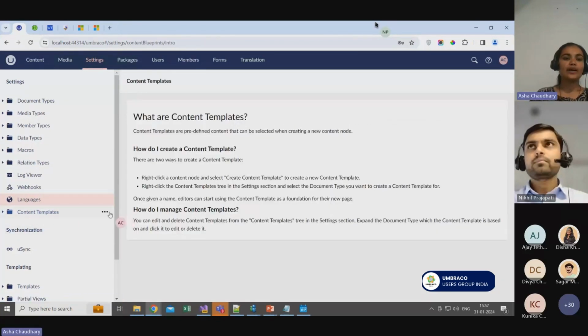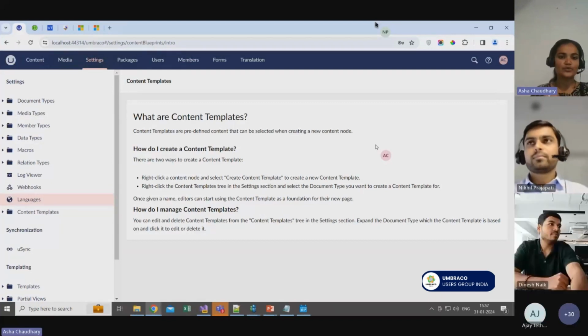Content templates. What is a content template? It's like a predefined set of content. If my about us page is similar to our service page, then what I'll do is create a content template for our service and modify a few bits of the content in the about us page. So let's create a content template and use it to create other content. That's useful. It's a time-saving thing.